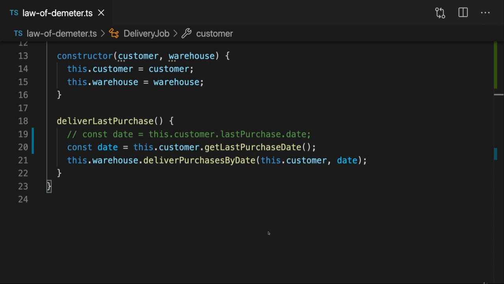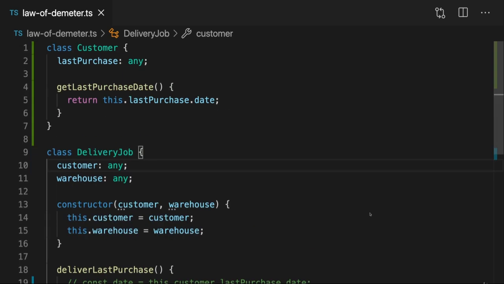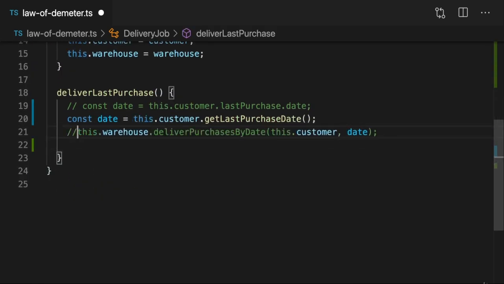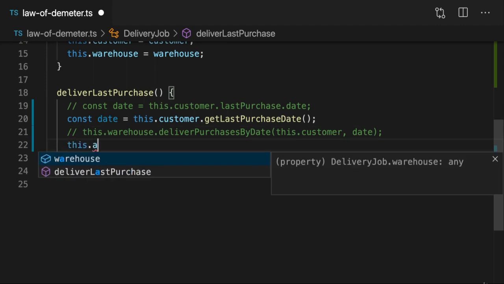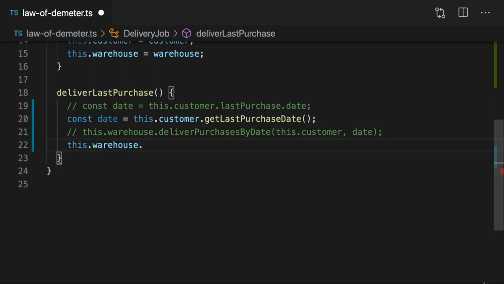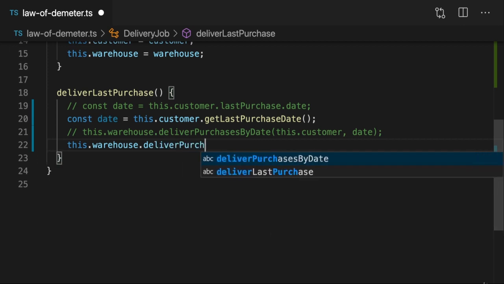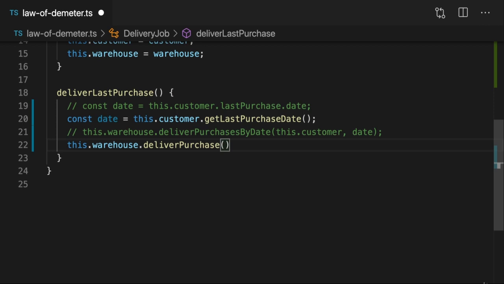instead of getting that date now with this helper method just to then forward it to deliver purchase by date, the better solution would be to work on the warehouse instead of the customer class. So that here on this warehouse, we, for example, can call a deliver purchase method instead of purchases by date.